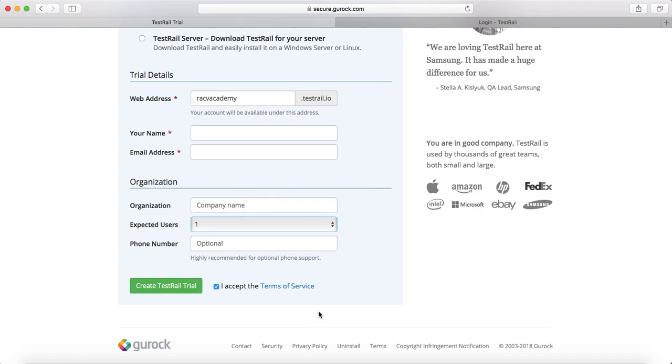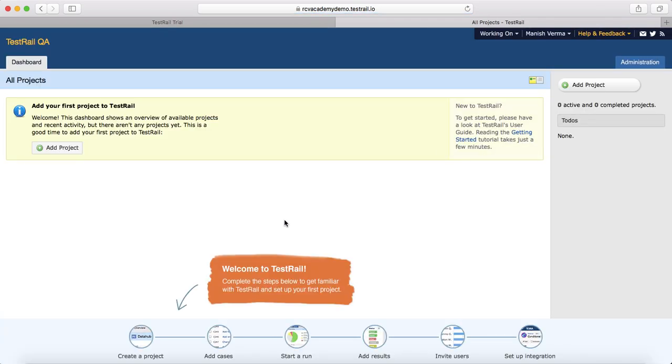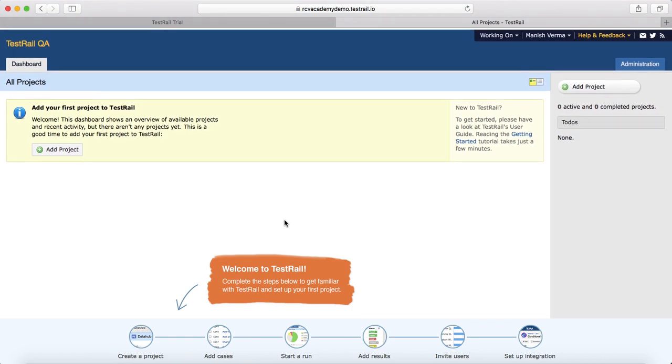an email saying the details to activate your account and all. So once you activate your account, you will see a login something like that. So I have registered a 30-day trial with the name of RCV Academy demo.testrail.io. So it will give you the option for email address and the password. So just type in email address and password and click on login, and there you go, you'll be logging into the demo account of TestRail, and you can start learning from there.